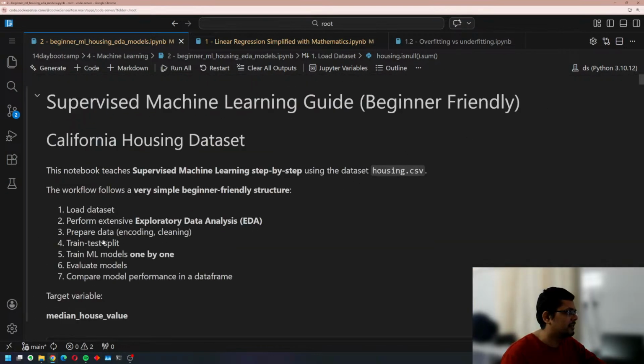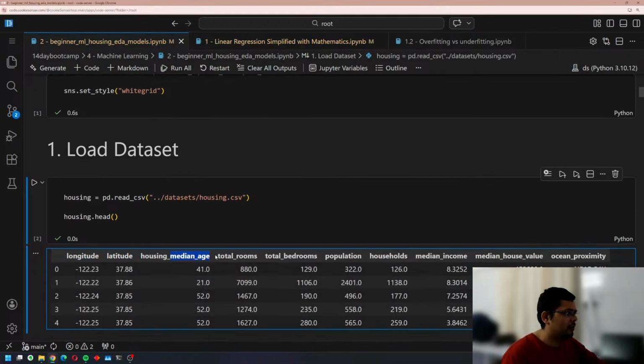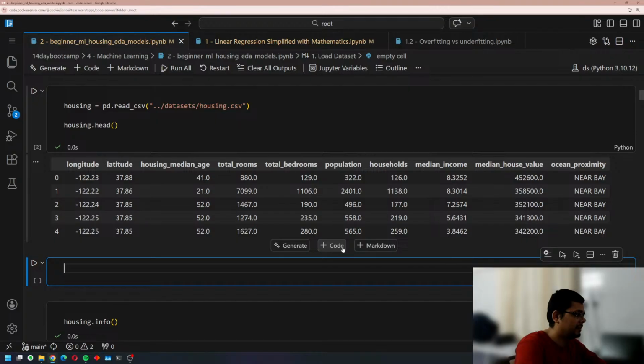Let's understand the data. In the data itself, we have geolocations, how old a house is, total number of rooms in a particular town, total number of bedrooms, population in that particular town, households in the town, median income of people. I believe this is in tens of thousands, so 8.3 means 80,000 something dollars. Median house value again in dollars. Ocean proximity is a categorical column. Let's look at ocean proximity as well.